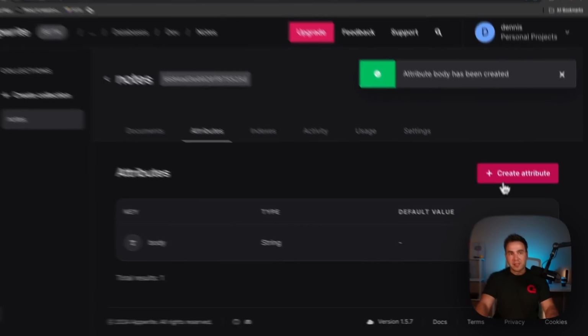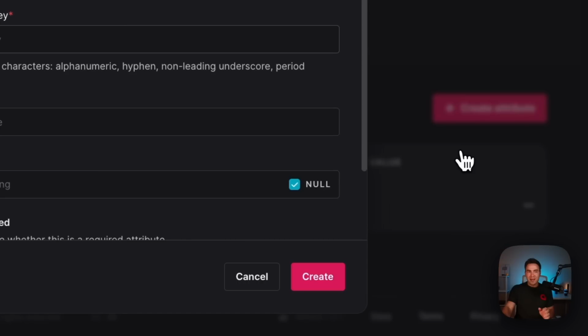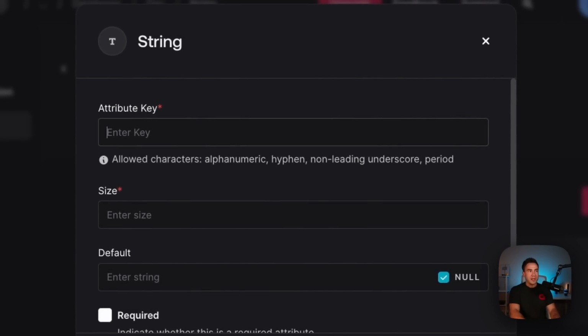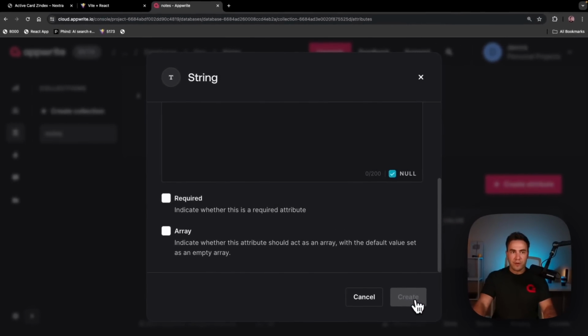And with that, we also want some colors, and that's also going to be a string because we're going to store this as an object. But for our colors, we're just going to stringify that data. Let's go ahead and just add in 200. I think that's enough space for us, and we'll hit create.